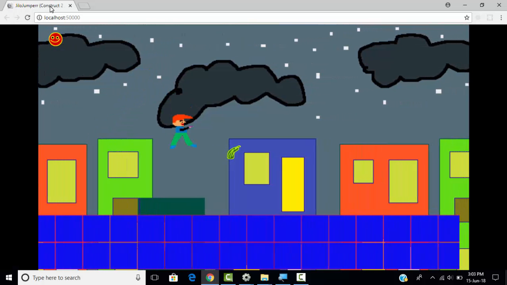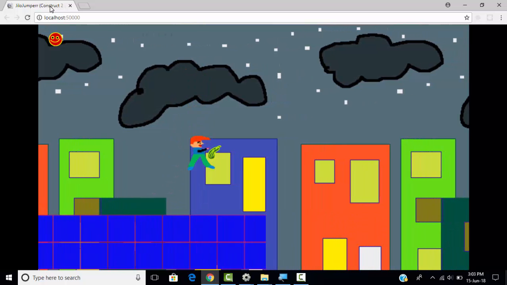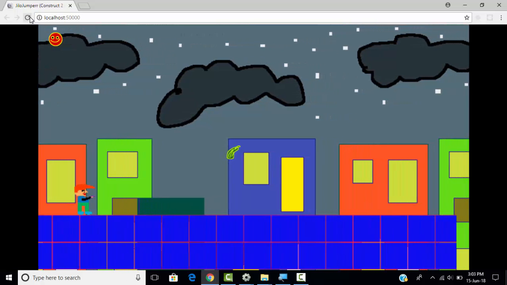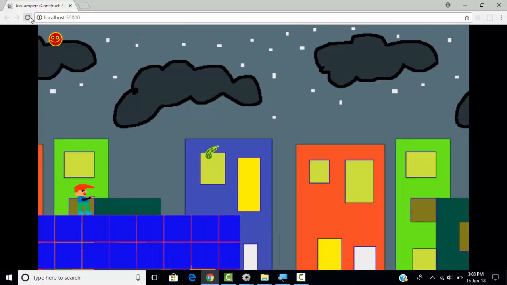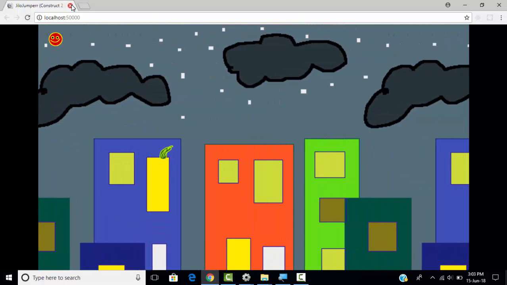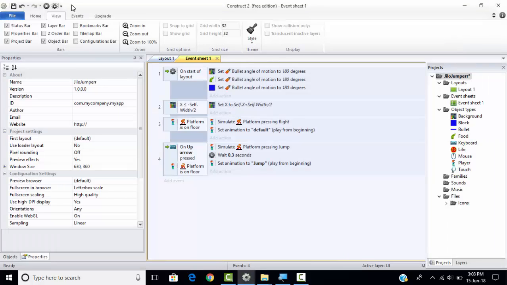Now you can see that the problem has gone. Let's run again. It is moving well, because we have created a collision body.